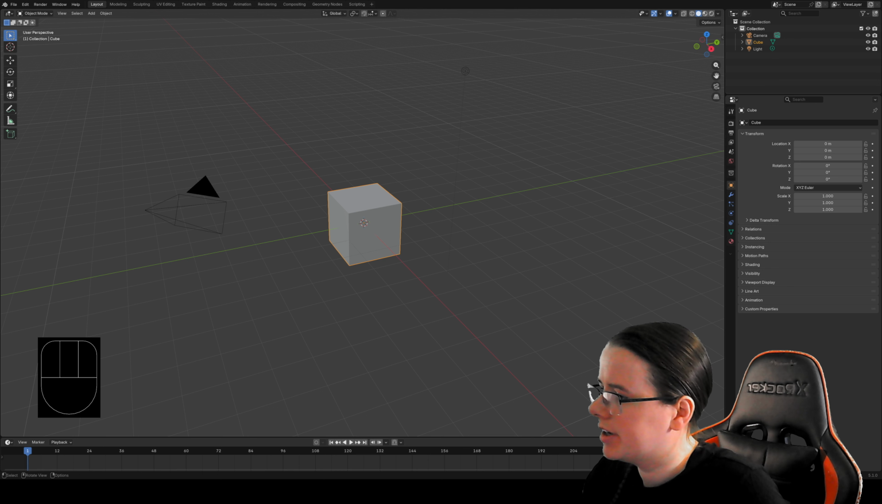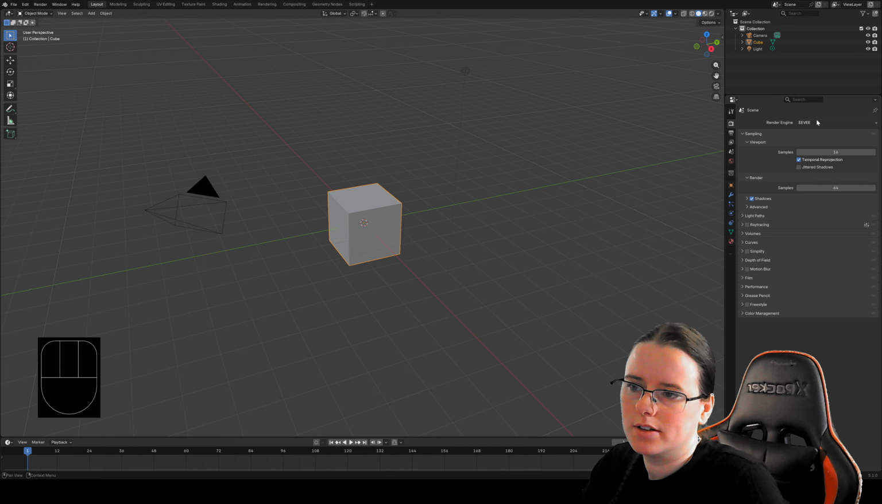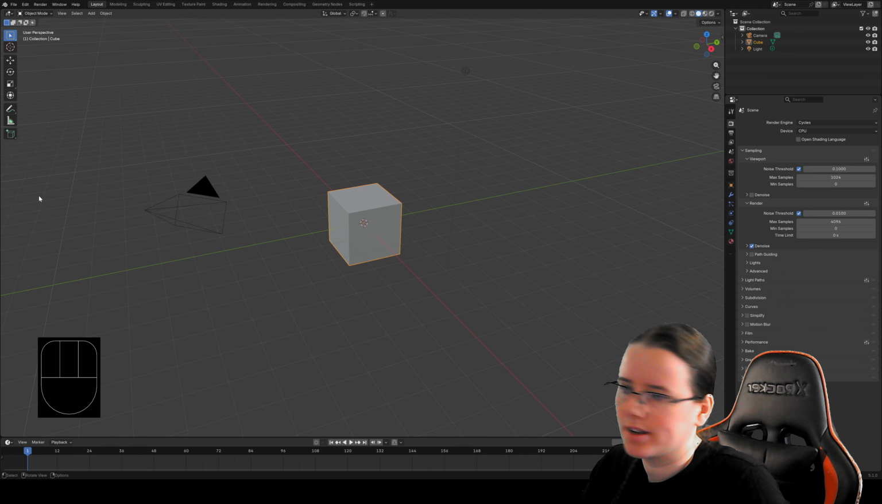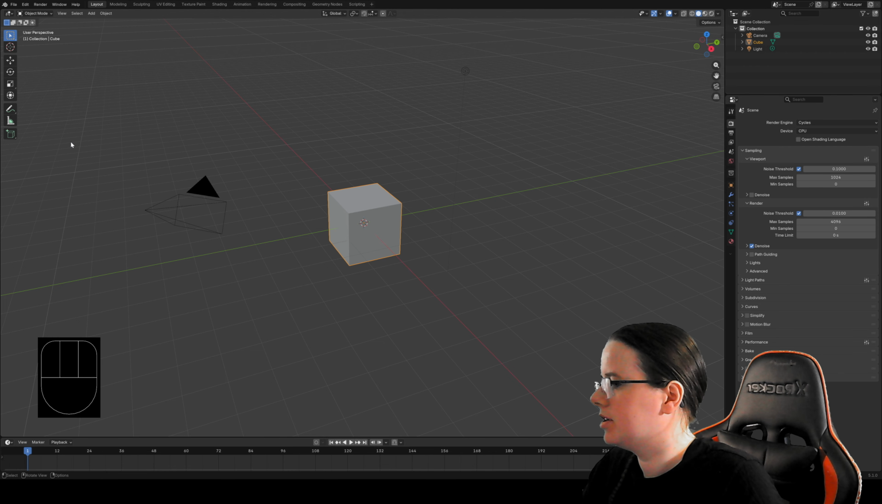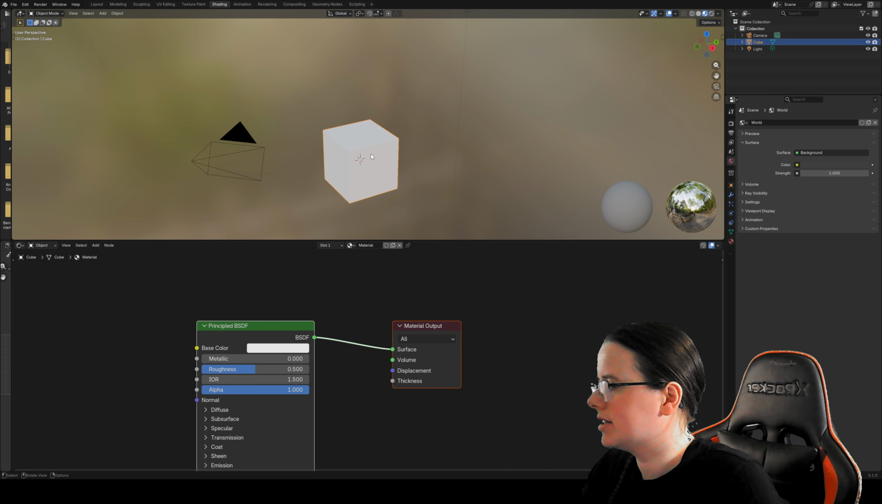Okay, welcome to the next Blender tutorial. So today we're doing a little bit of a tunnel background. I'm going to go ahead and switch the EEVEE to Cycles. And what I'm going to do is, let's go ahead and test the shading tab just for a moment.